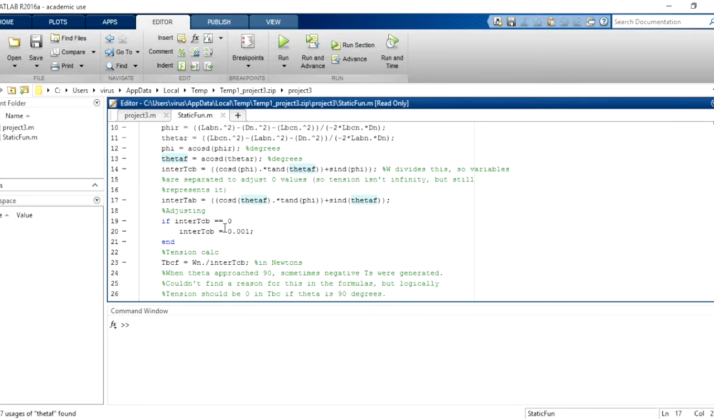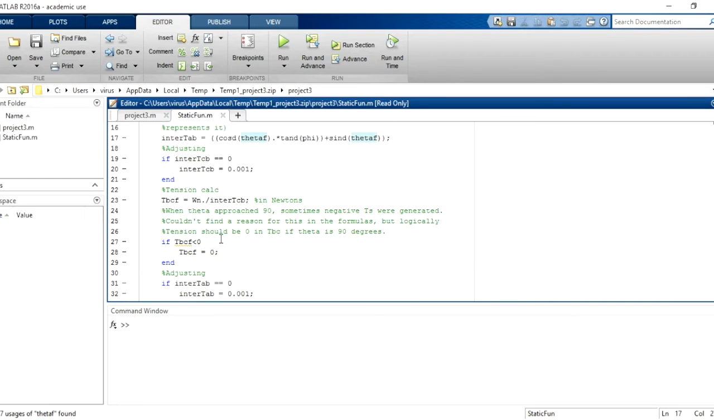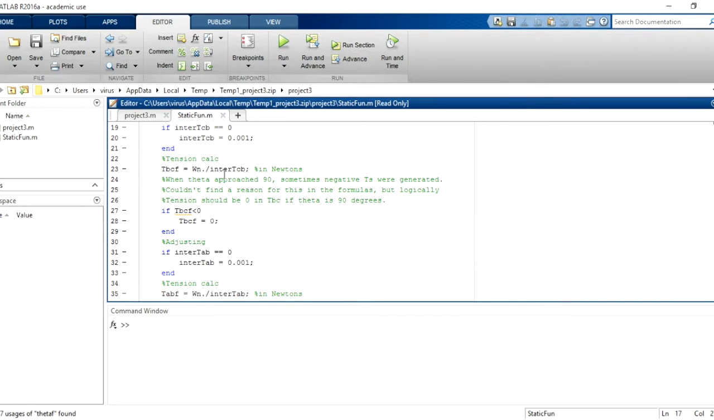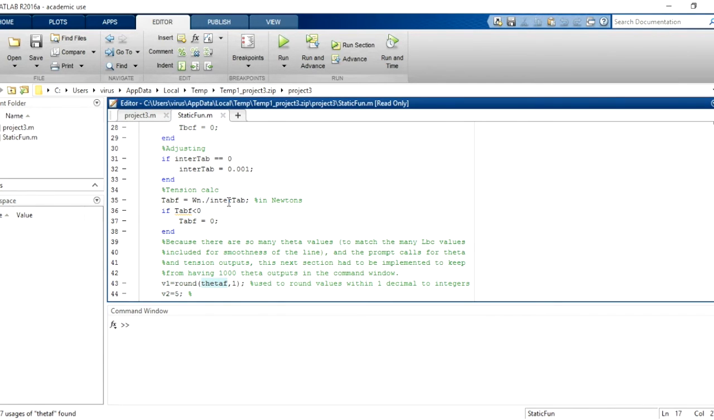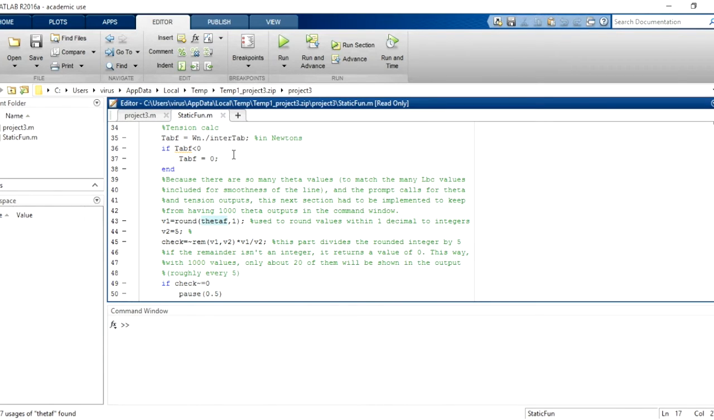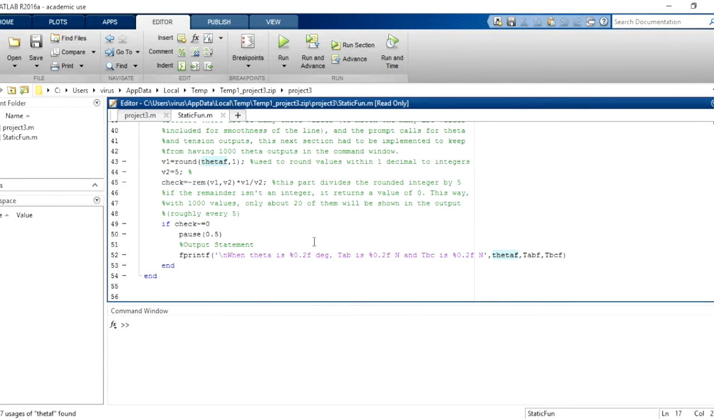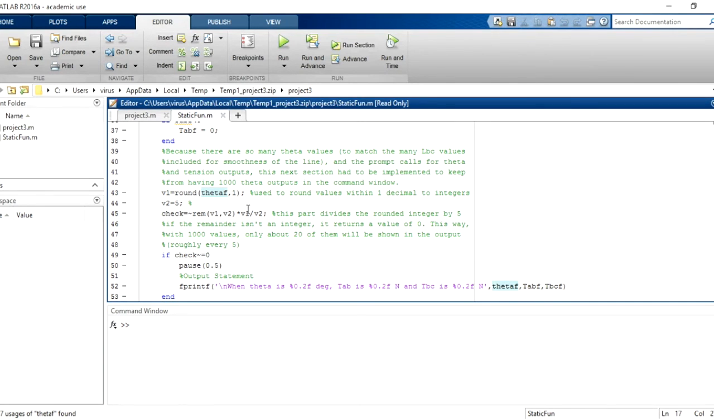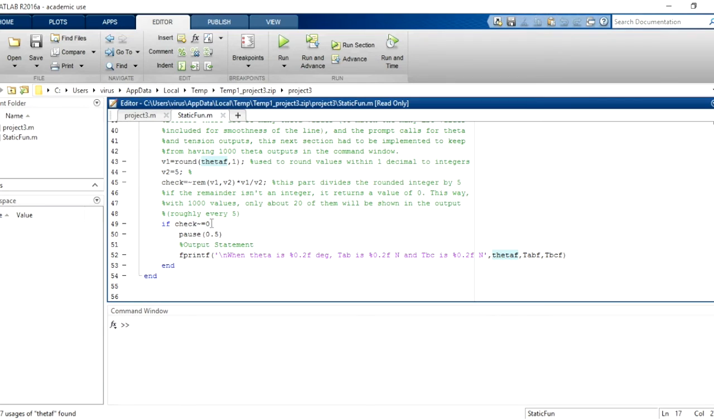And then we're going to use this if statement. And we're going to find these tensions down here by dividing the weight by the inverse of cosine. And right down here is where we're going to print out all the values. Since we don't want 1,000 values printed out, we rounded the values of theta, and then we chose a constant of 5. If that theta value is divisible by 5, then we're using this if statement to print it. If it is not, then we don't print it out, so that we'll have a more limited amount of values printed.